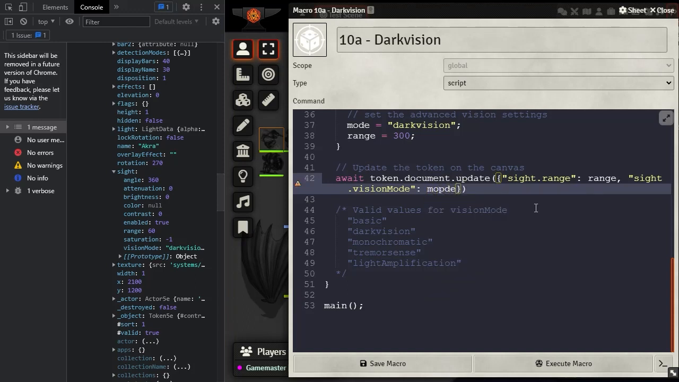And that's pretty much it, as long as you spell everything right. So there's our mode right there. So that's pretty much it.